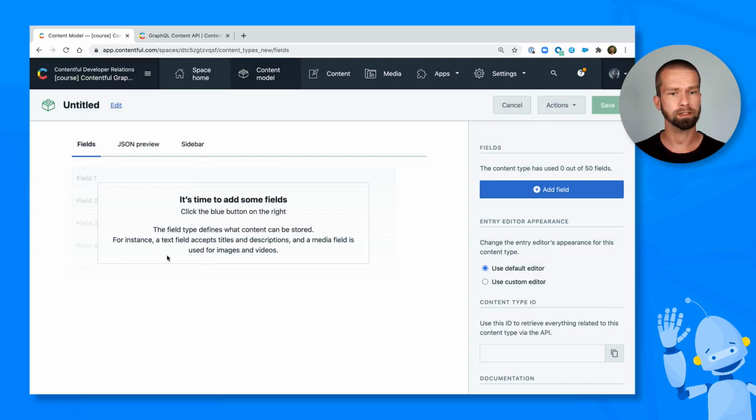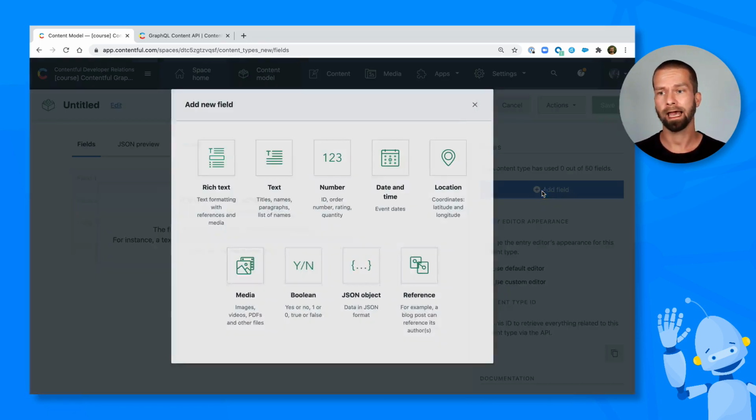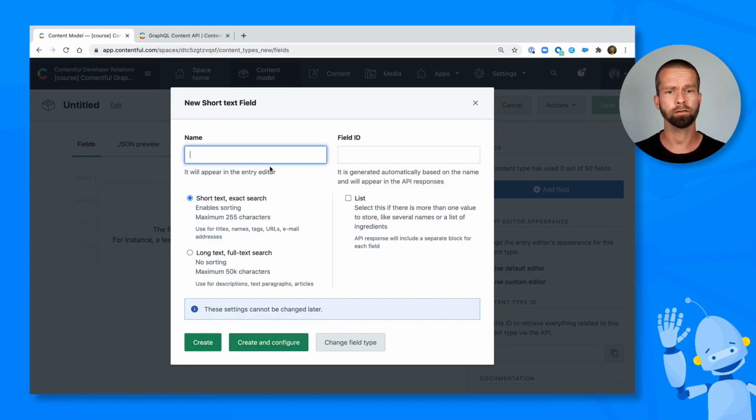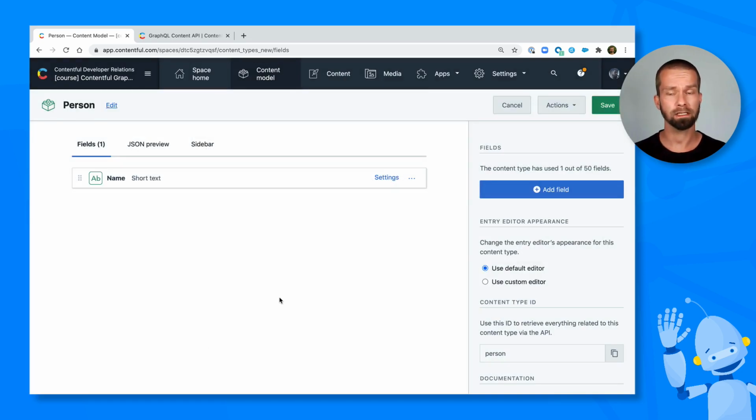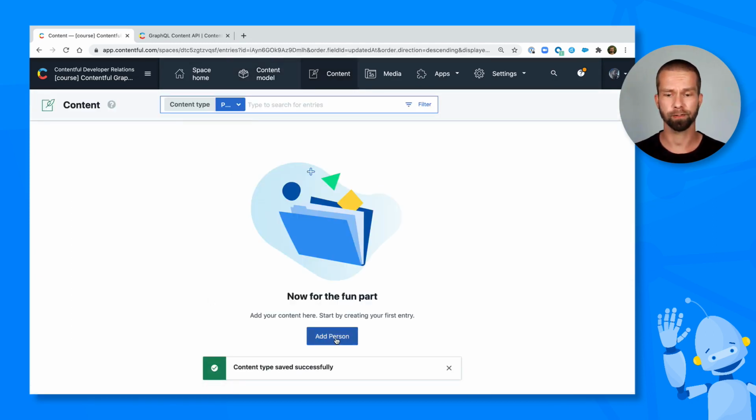There are no fields in it yet, so I can add a new field, and you see that we have several field types available, and I go for a text field. I just want the person to have a name. With this, we just set up our first data structure. So I can now save this, and then when I go to content, I can create my first person entry.